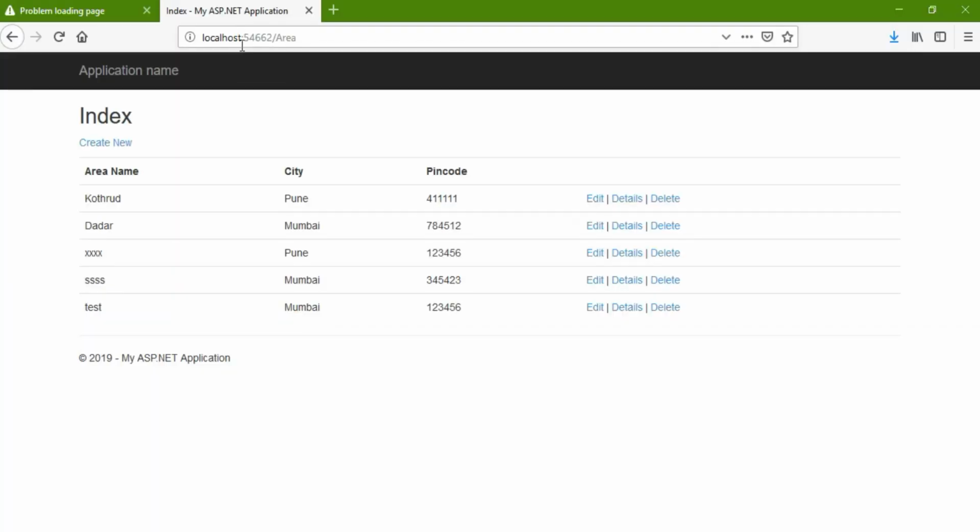Okay, it got executed successfully. As you can see here, the area ID of Kothu got changed. Now let us write code for the delete operation. For that we are going to use the delete method. As you can see in the left bottom corner, a URL got generated, that is area slash delete slash 5. So 5 is nothing but an ID, and delete is nothing but an action method name.